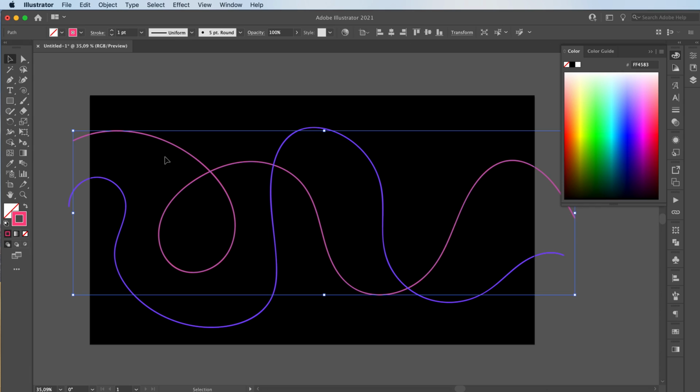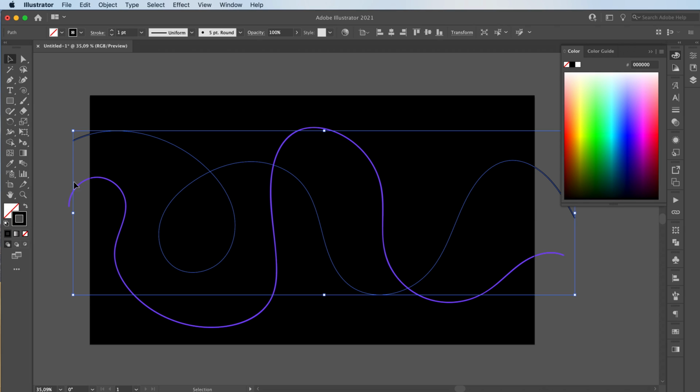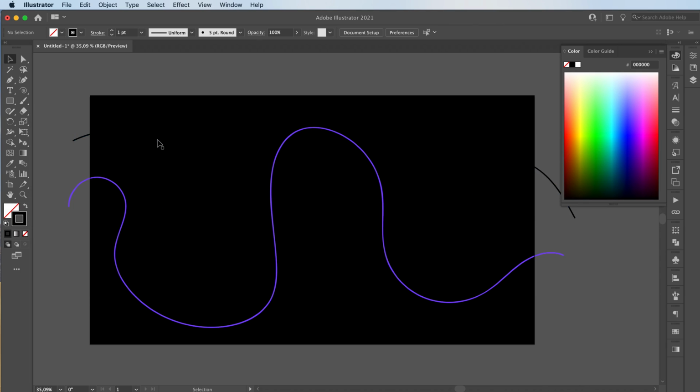We're now going to select the first line we made. Press I on your keyboard to grab the eyedropper tool. Click on your background so that it will become the color of your background. You obviously then have to change the fill to a stroke again. So we have our line, same color as our background, and our new line, whichever color we choose.